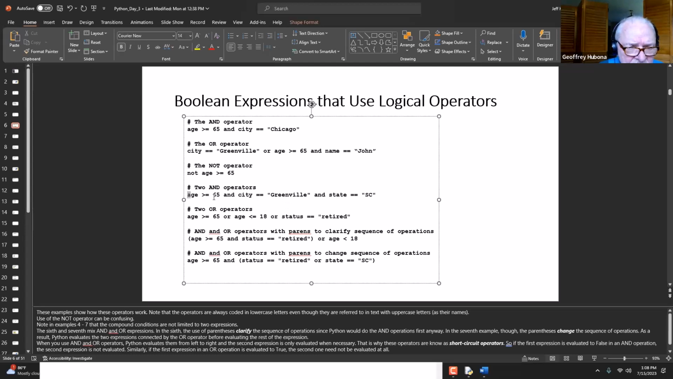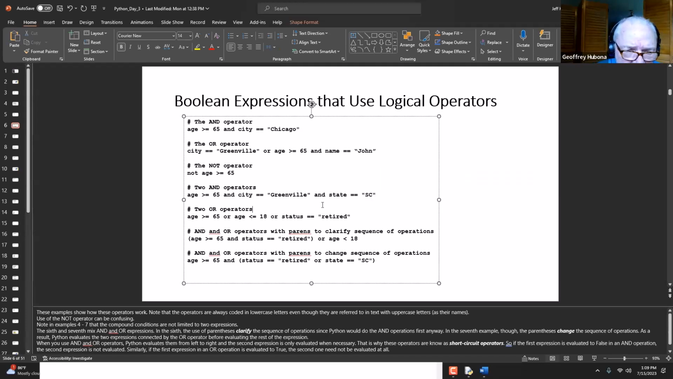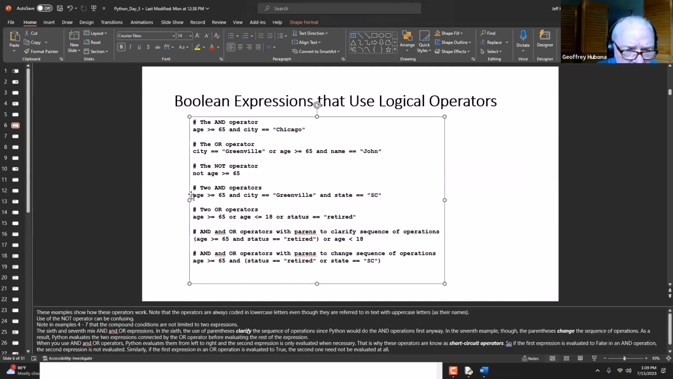It goes left to right, so it's going to evaluate this one first, which means that this and this must be true for it to continue. And then it's going to evaluate this, which it knows to be true already. And this, it's going to see if this is true as well. If state does not equal South Carolina, regardless of if this is true and this is not true, the entire statement, which is this, is going to return a false.